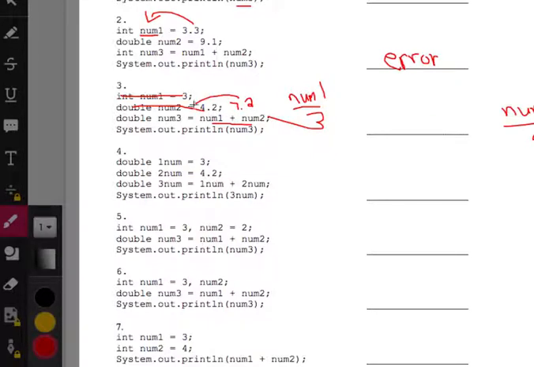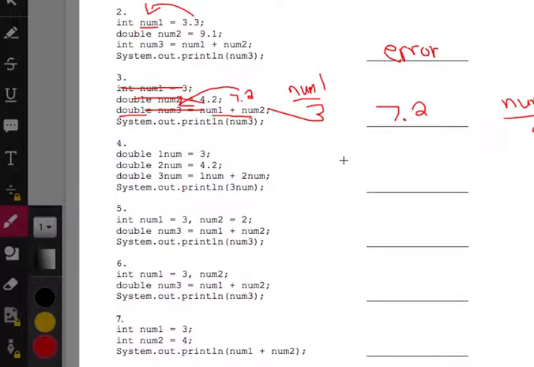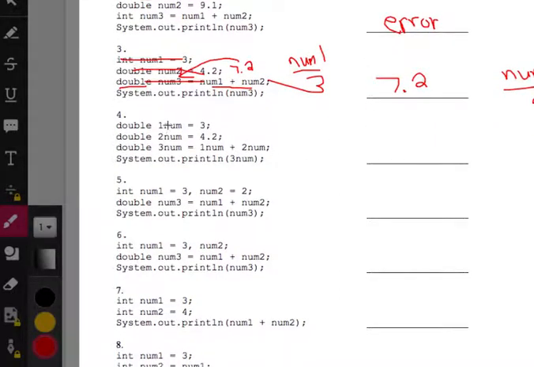And then the act of putting 7.2 into num3, there's no problem with that because num3 is a double. It can accommodate decimal places because the double data type, that's the whole point. It has 8 bytes of memory rather than 4 bytes like an int. It can store the extra 0.2 there in this case. So line number 4, system out print num3, I have no problem with that one. That was the easiest exercise on this worksheet so far. 7.2 definitely prints out.